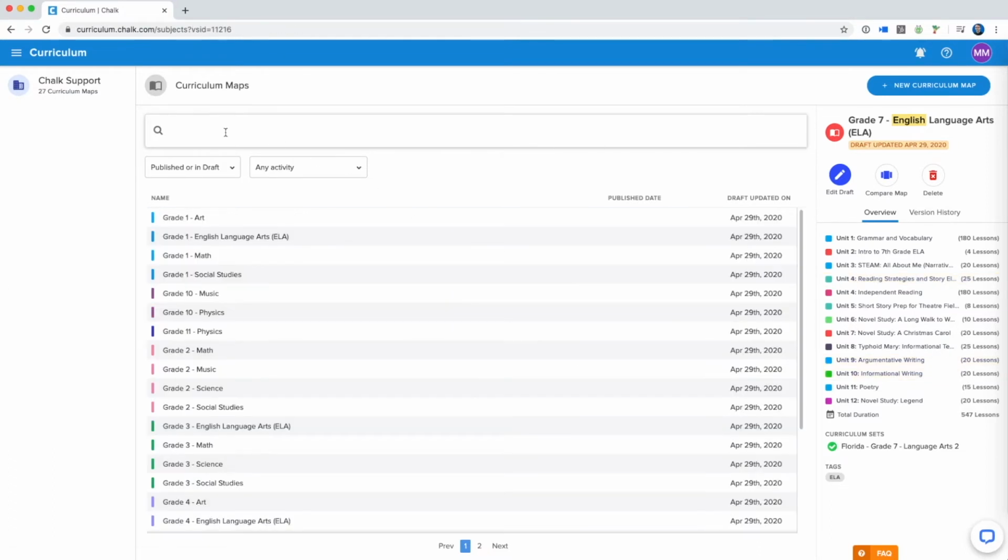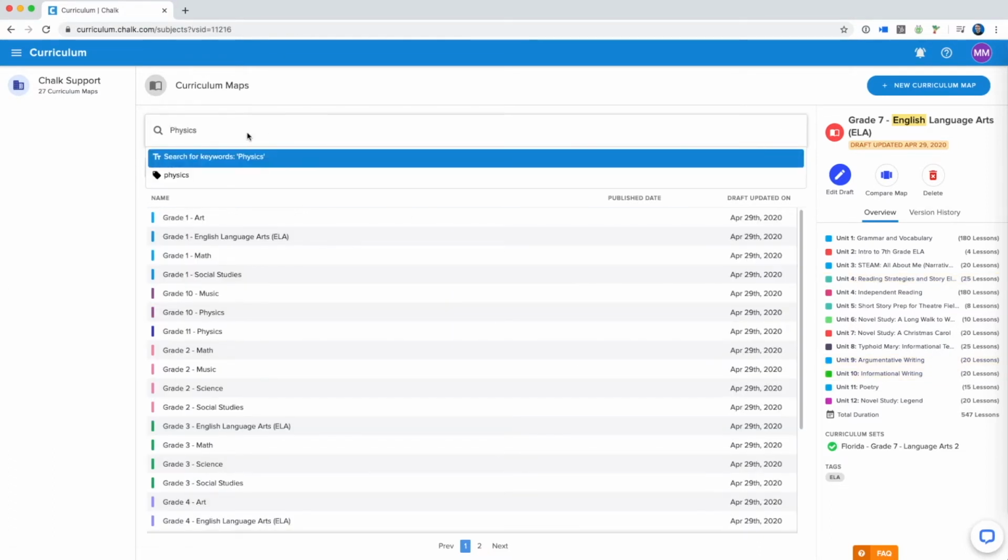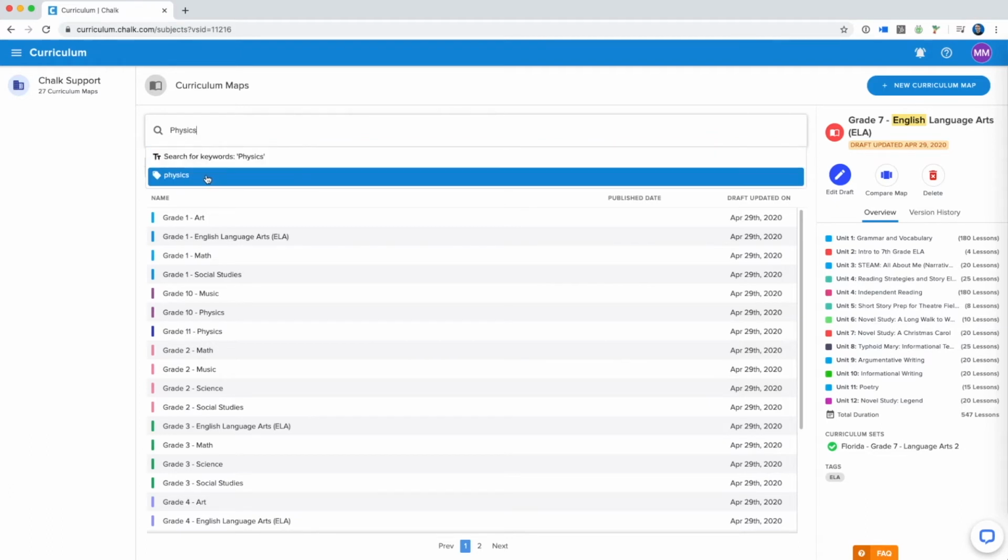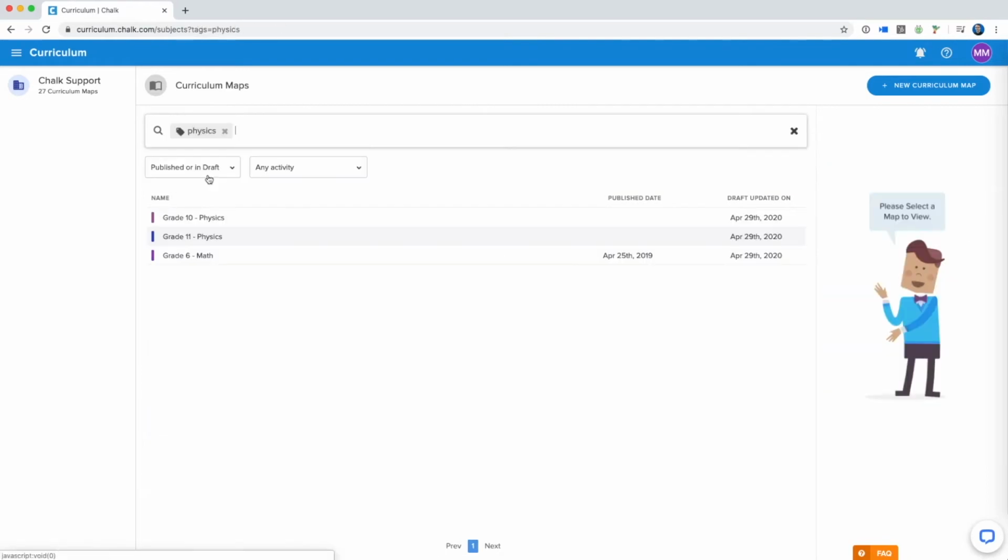If we wanted to find a map for physics, for example, we can come to the search bar at the top here, type in physics, and since our curriculum creators have been using unit tags, we should be able to find our map in the results displayed.